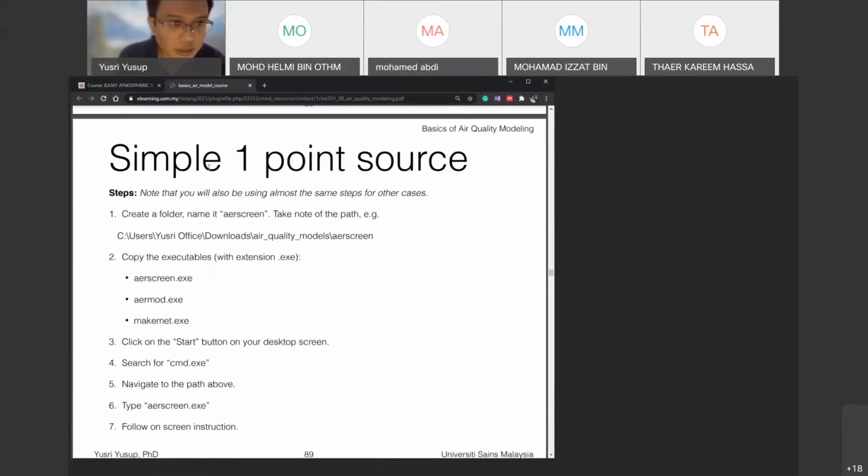Thank you very much. Now, these are the notes on this. Simple 1 point. You'll be using the same steps. The first test case is the simplest, while the 5th test case or hands-on is the most complicated, so it takes more time. But if we skip some of the steps in hands-on 2, 3, 4 until 5, it means that we already did those points here. You're supposed to use the same steps in those other hands-on test cases. So that's why I put a note here. Note that you'll also be using almost the same steps for the other cases.